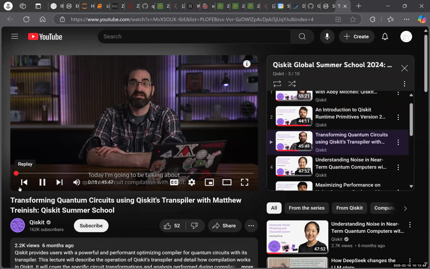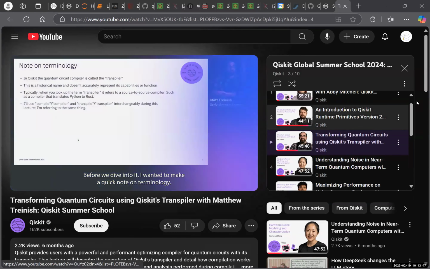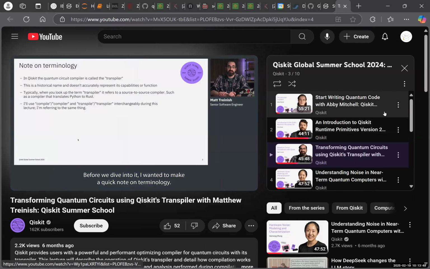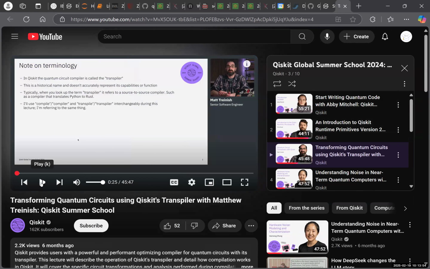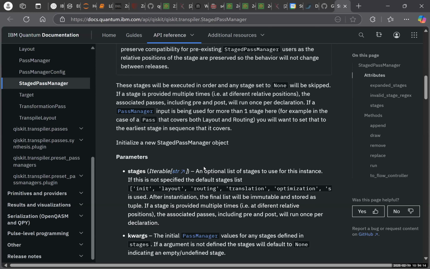In Qiskit, the quantum circuit compiler is known as the transpiler. So you can watch this video. You have the link. You can watch this video, and we might come back to refer to the content later. Okay, so I'm going to close this one and come back to the slides to see what I have prepared for the next one.